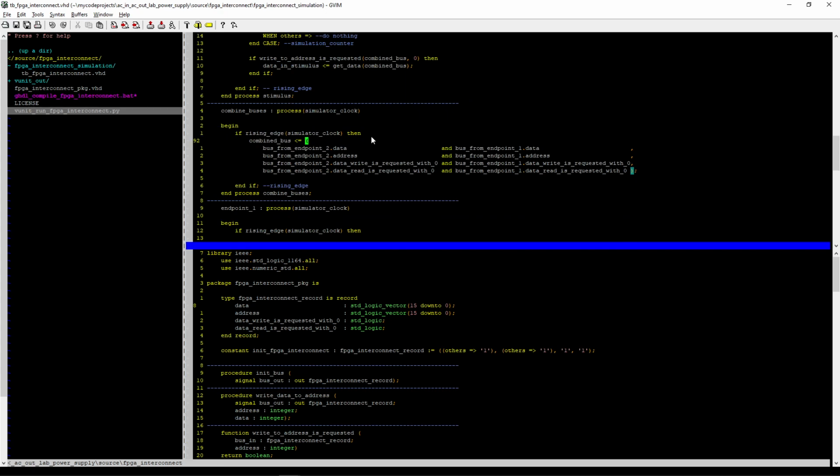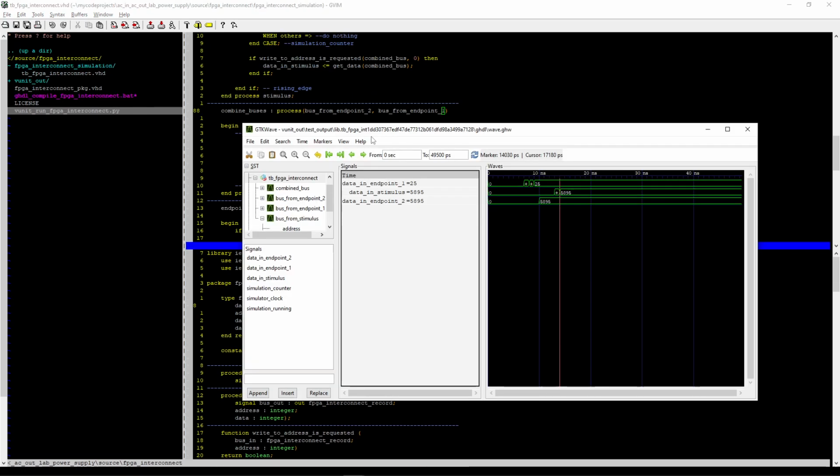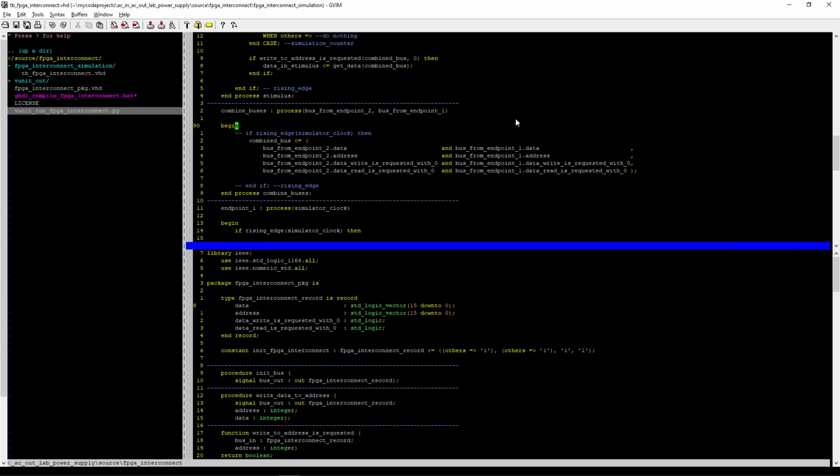Well, we could of course remove this and add them to the sensitivity list here. So if we wanted, we could do this. Pass from endpoint 1. And this should now have the exact same functionality as before, like this. But I actually prefer to have the one clock cycle delay here.